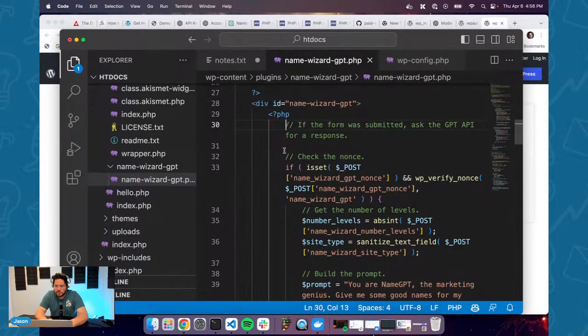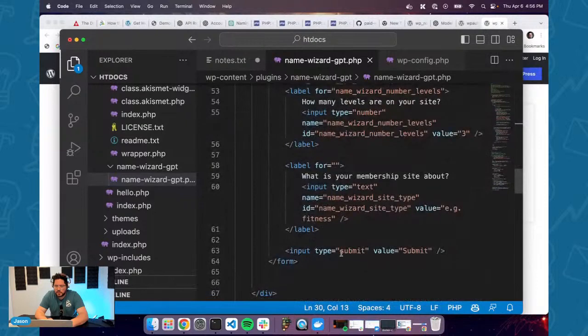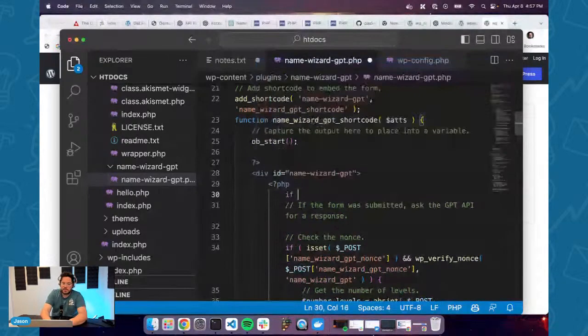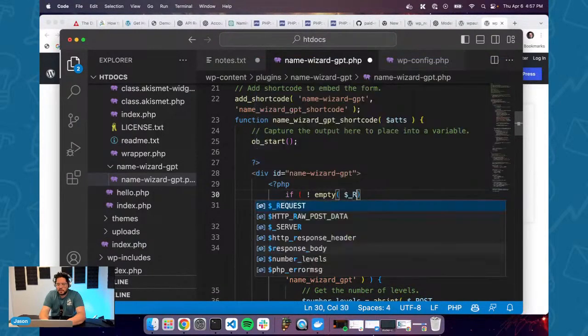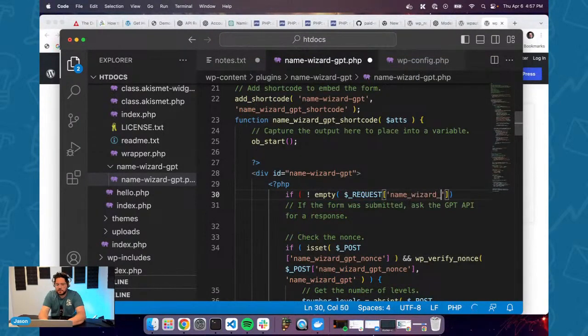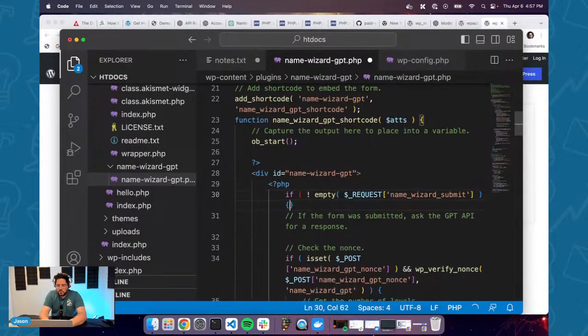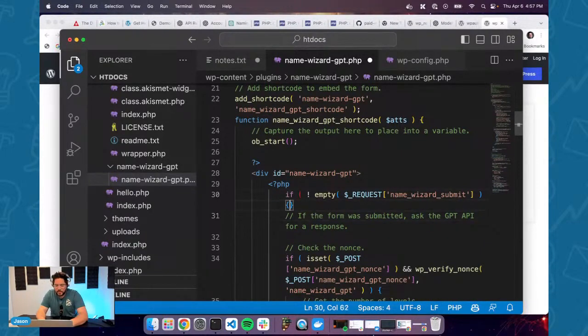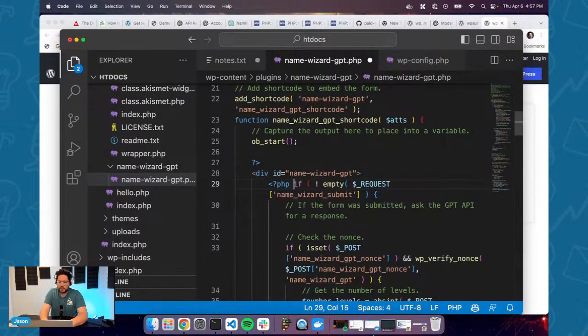Yeah, this is where it's kind of like, hold on here. Submit is called, you can put a name on this. Name equals third. And then we can check for that. So actually, I'm going to recode this like I said I usually do. There's a reason why we do it that way. So it's like if not empty, name wizard submit. Do some stuff.